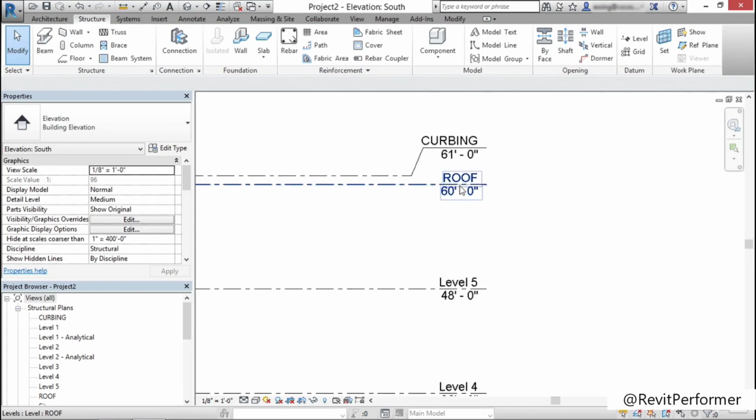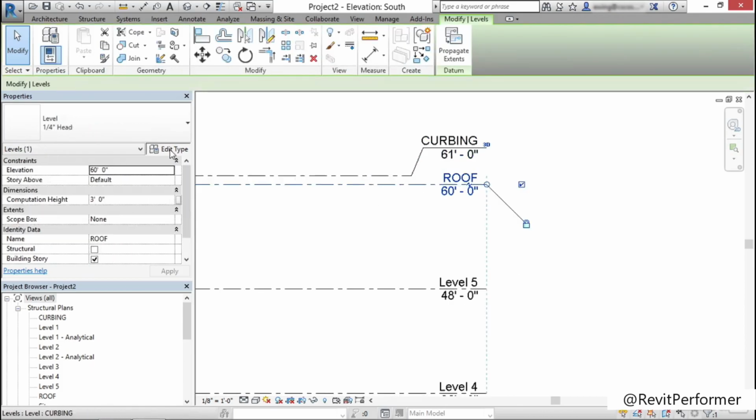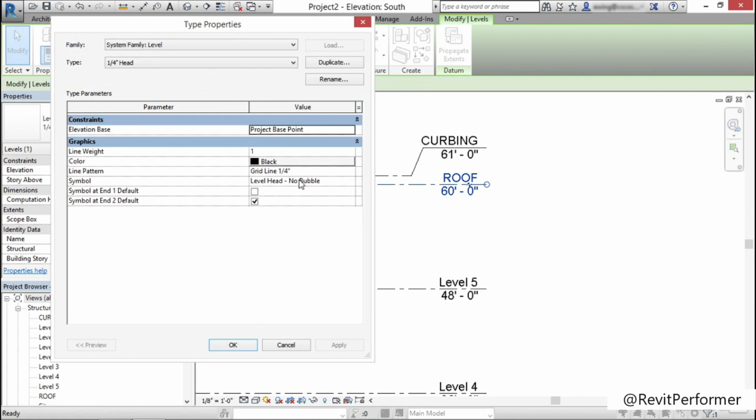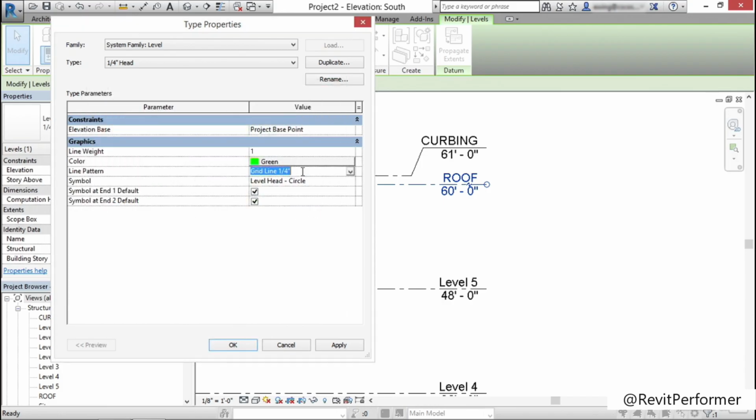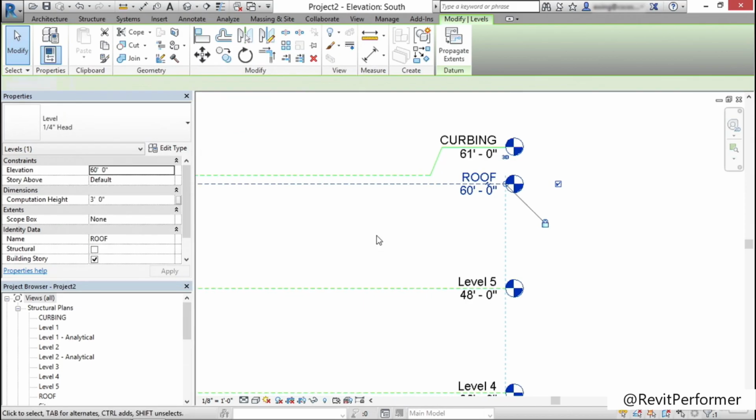I don't really like that, so I'm going to select it. I'm going to click Edit Type. I'm going to select level head circle. But if you want, you can have a symbol at both ends by default. So click symbol at end 1 default, click it on. And even for the color, if I click black, we can make it green. I don't recommend it. Line pattern, grid line 1/4, we can make it hidden. Click apply, click OK, hit escape.